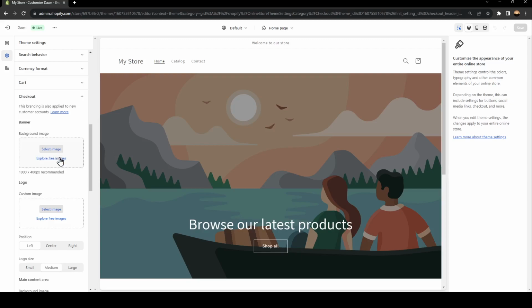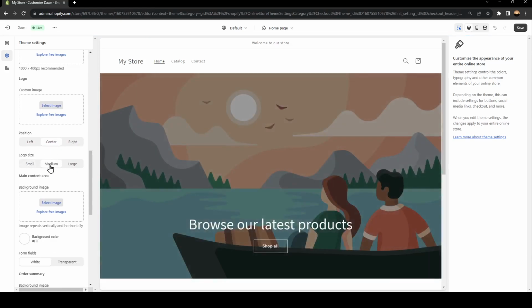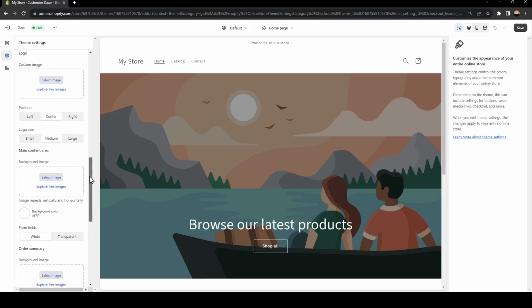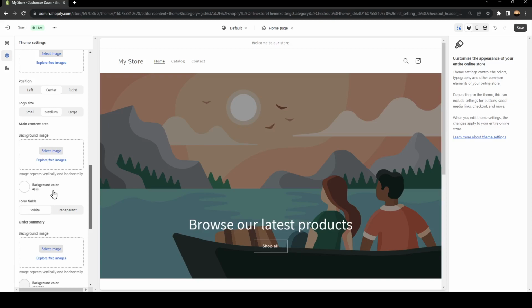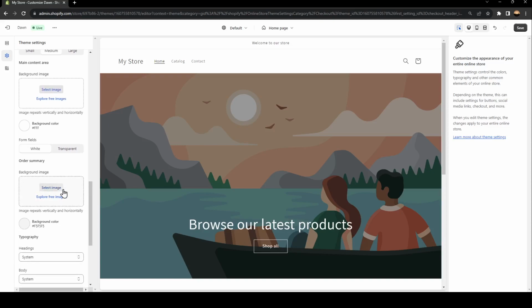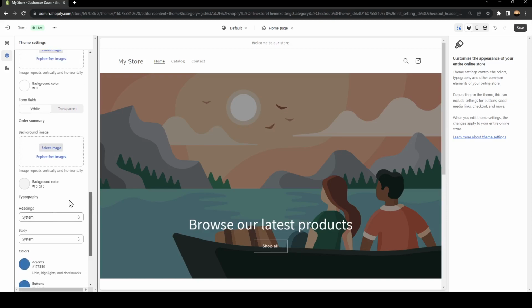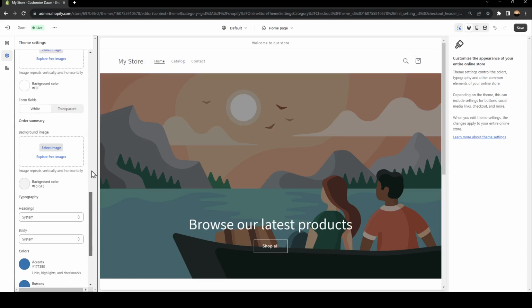for the banner. You can add a new logo. You can change the position to center, to right, or to left. And the size, you can choose either medium, small, or large. Background image. You can change the background color, form fields, the background images, and so on.